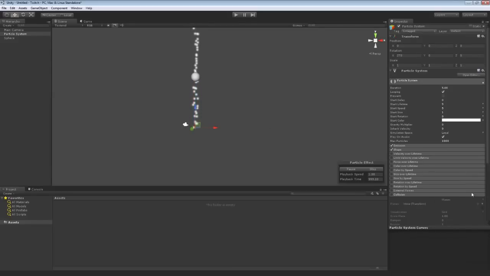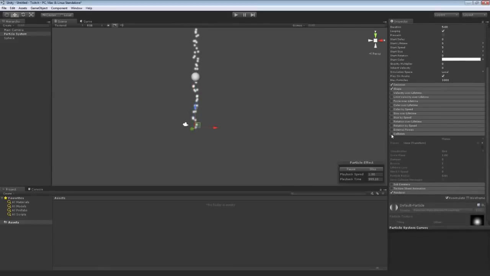Now, if I turn collision on, first, again, nothing's going to happen. We have 2 collision modes. We have planes and we have world. Planes is the most efficient, where world is much less efficient.